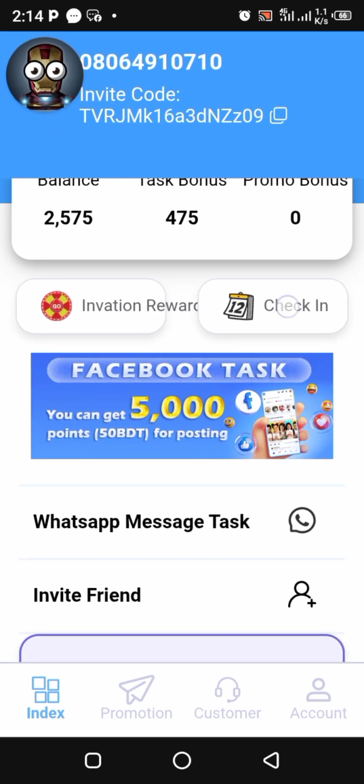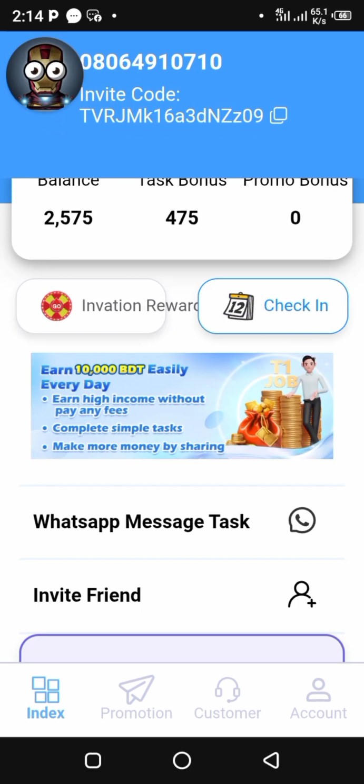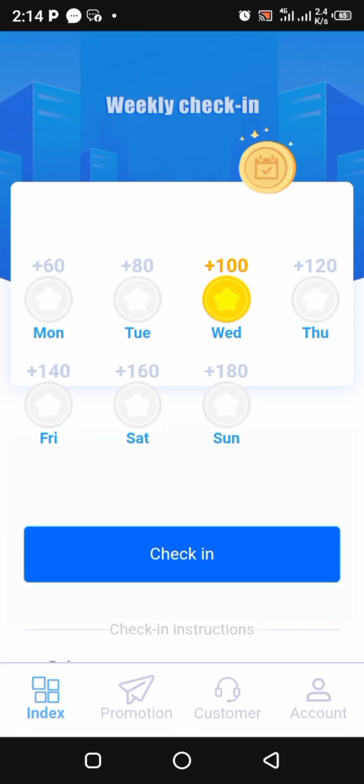So you see this check-in, you can come here every day. They will be giving you coins. But before you start claiming the coins, you have to link your WhatsApp number to this account, to this phone number.